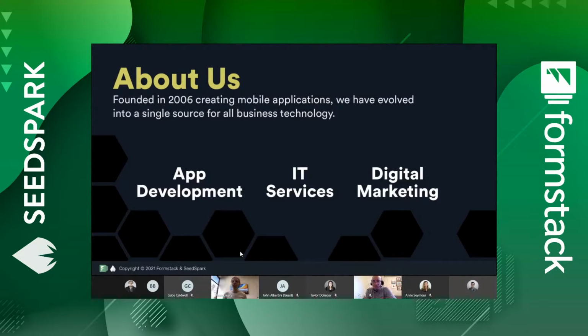SeedSpark was founded in 2006, and we started building mobile applications for BlackBerry devices when those were a thing. By 2010, SeedSpark merged with our CEO's other IT firm, and the company evolved into a business that not only provided IT managed services, application development, and digital marketing, but really became a leader in the small to medium-sized business technology space for technology consulting.